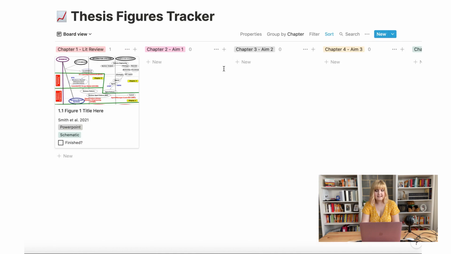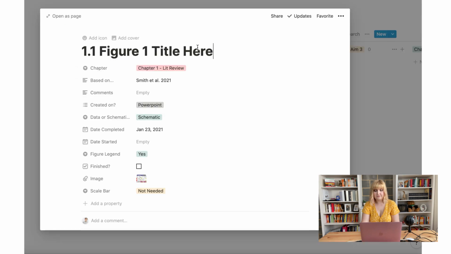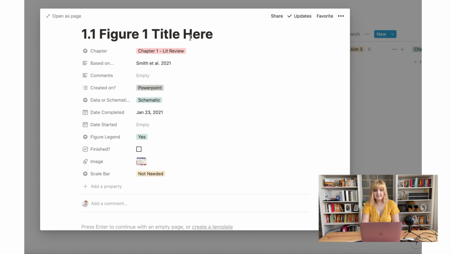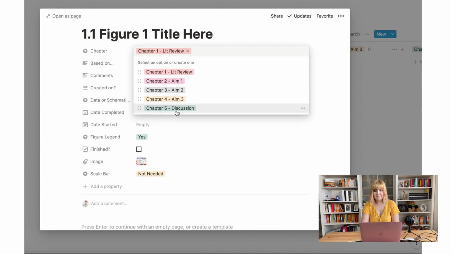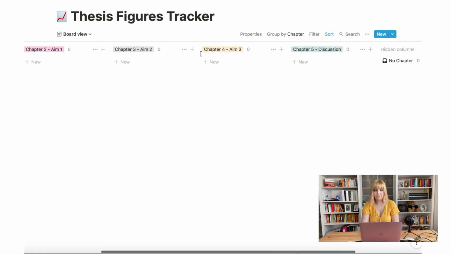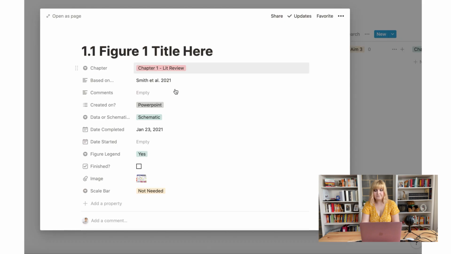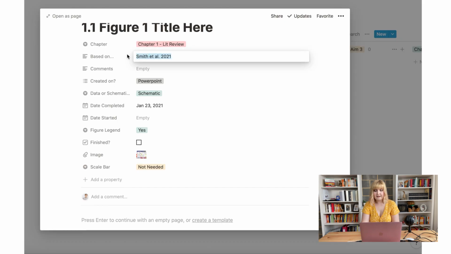Next, onto the thesis figures tracker. This is one of my favourite things that I've made. So basically, you add your figures in. So this is an example figure that I've done. So you put your title as the main header. You can select which chapter it's for. So it can be your lit review, your different aims, or your discussion. And that will determine which column it sits in. Then you can say whether it's based on something. So it might be based on Smith et al. 2021. Forgetting what year it is, obviously. 2021. Which might be the paper that we just added to the previous page.